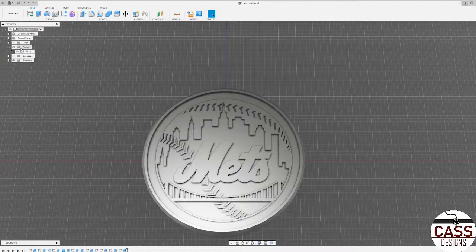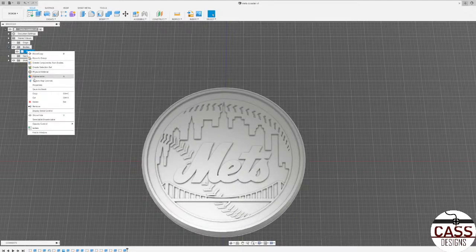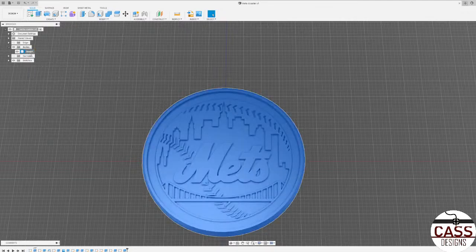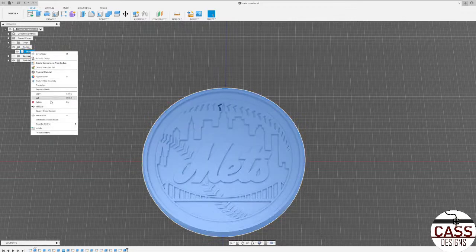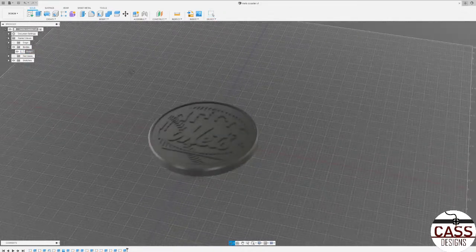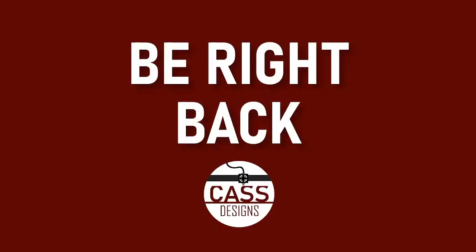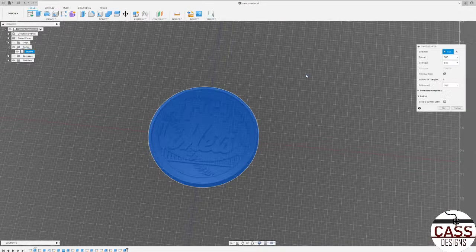And then you right click on the body you want and you click save as mesh. Then you have different formats. So you can save it as an STL, binary, unit type, inch. You can change it to millimeters because most slicer files use millimeters.